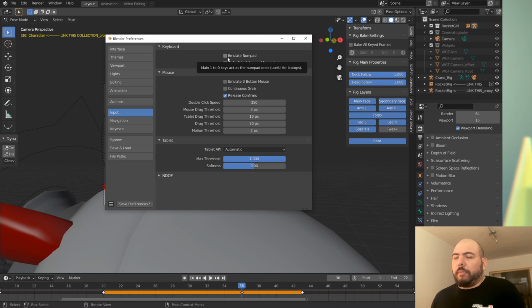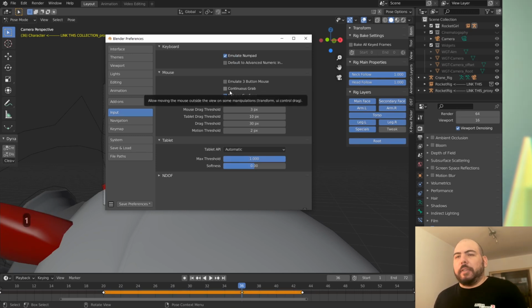Emulate numpad is something that I really appreciate because I don't have that problem with the layers where they subtly hide it themselves. Emulating numpad helps me just have camera changes there, so it's not a big deal.